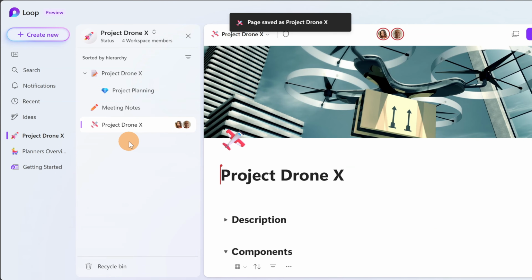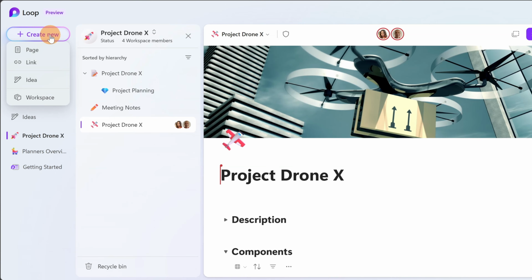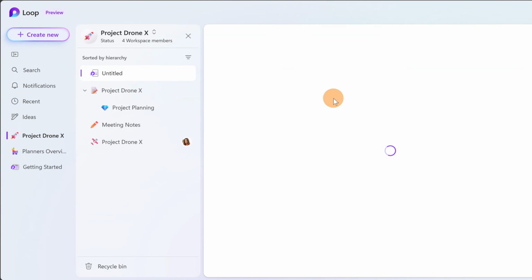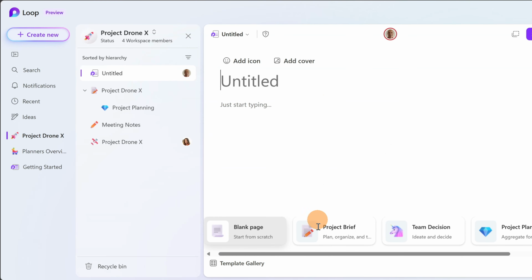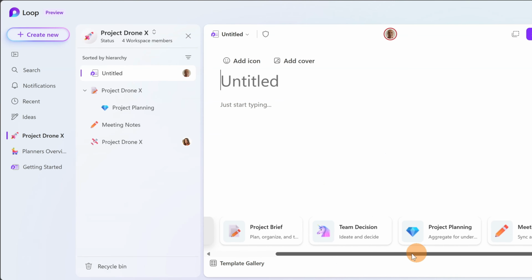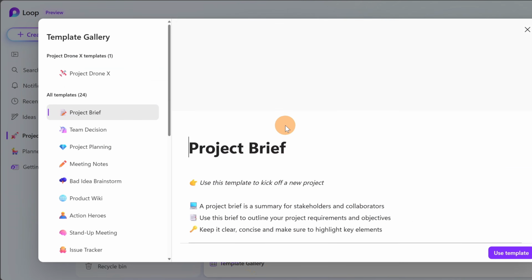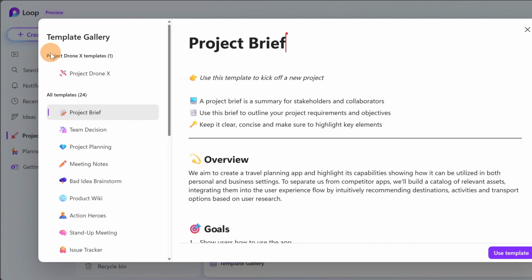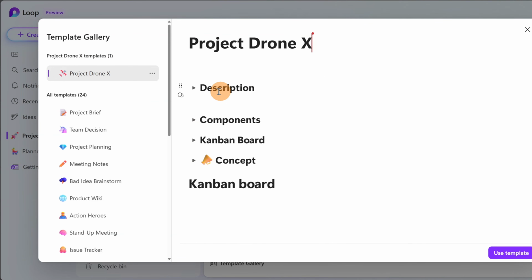And now that I'm ready to create a new one, I will hit the button, create new, then page. And now down below, I have the template gallery. I have here a new section, Project DroneX templates. And here I have my page with my collapsible header.